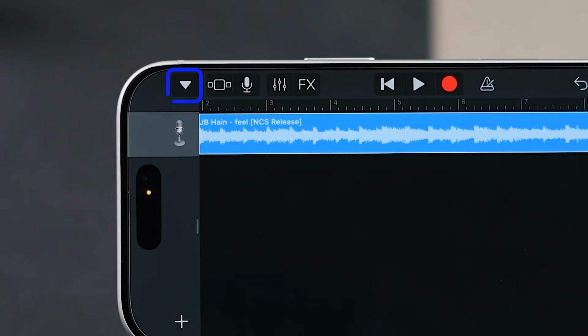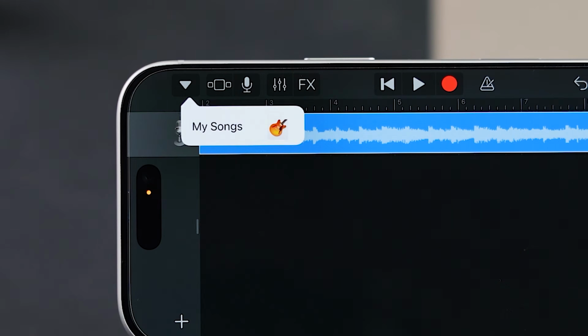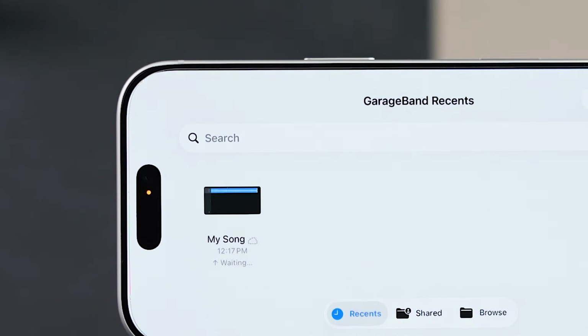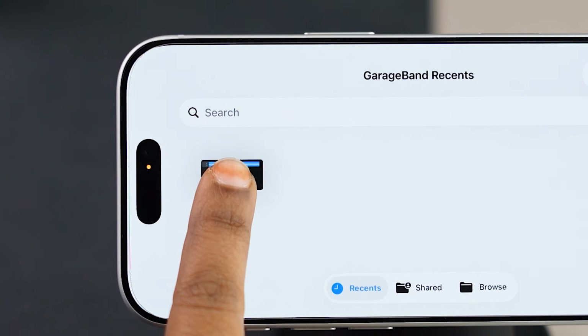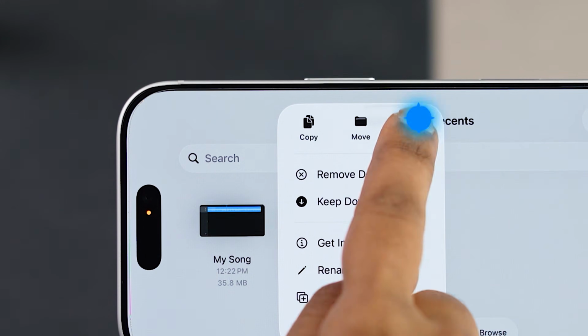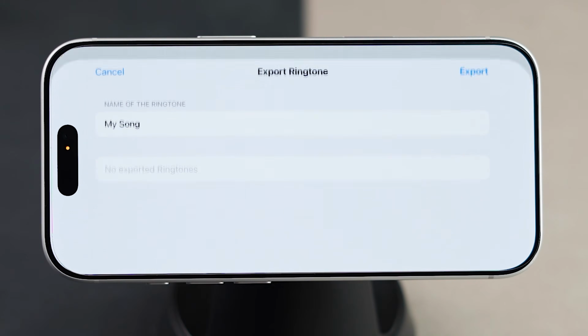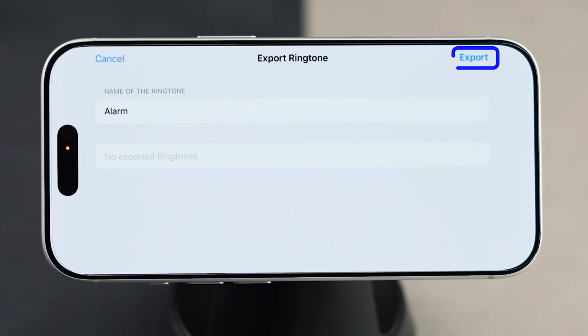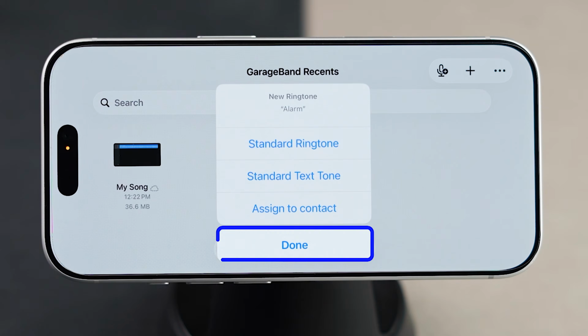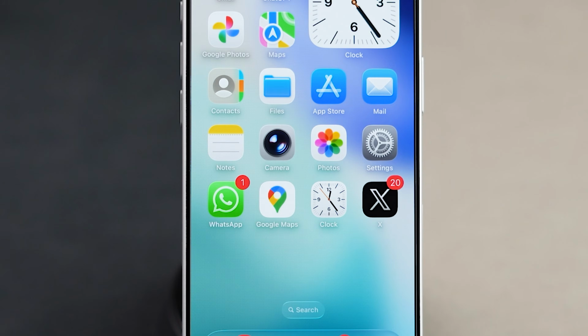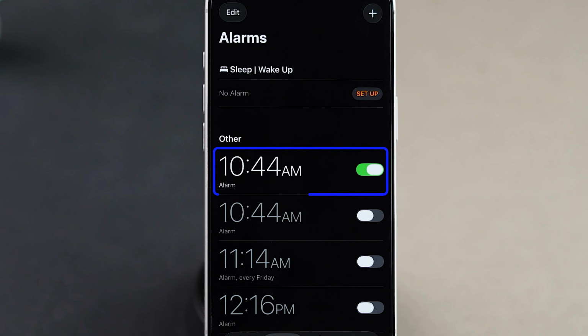Top left, tap the down arrow, and tap My Songs. Tap and hold your project, then select Share. Choose Ringtone. Name your ringtone, and tap Export. Then click on Done. Now open the Clock app and open any of the alarms.